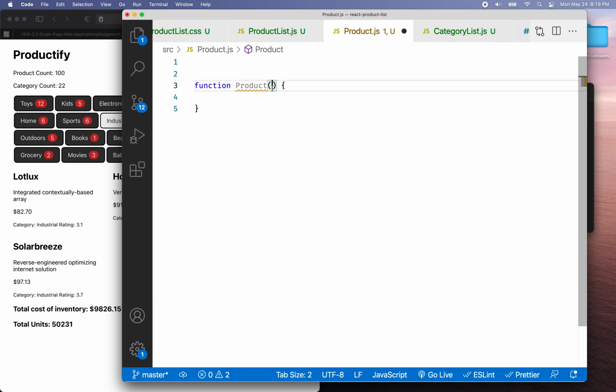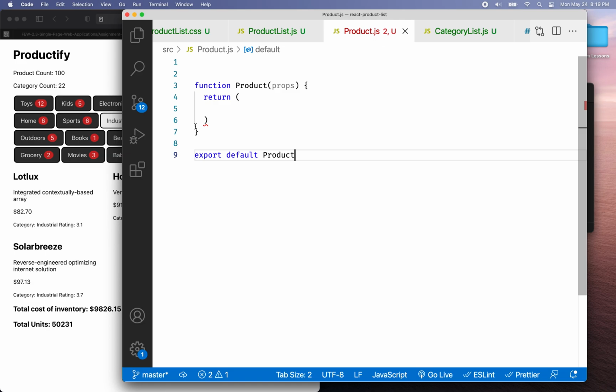And we're going to probably take in some props, so we'll add props here. And then we'll return some JSX. So I'll leave that empty for now. We can copy it from the other file. And then we're going to export default product. Okay, so that's our basic component there. It's just a function.